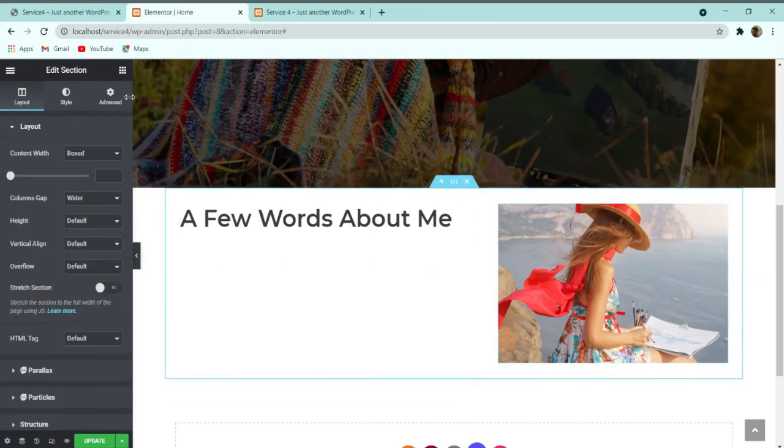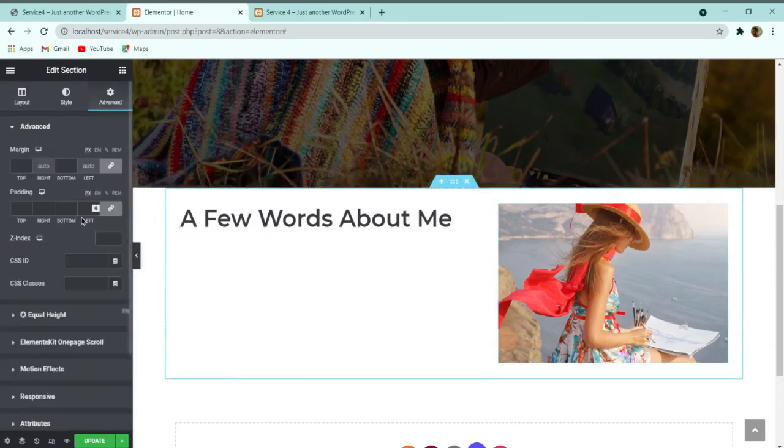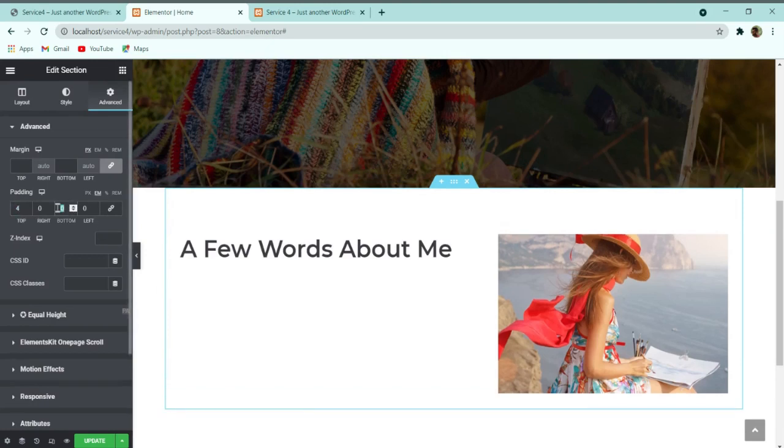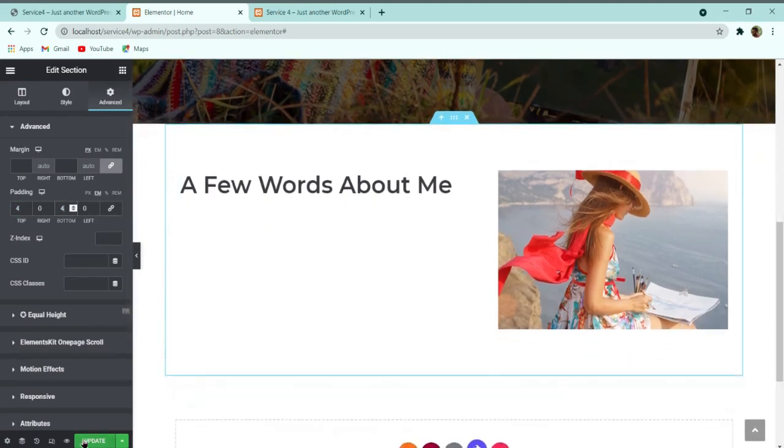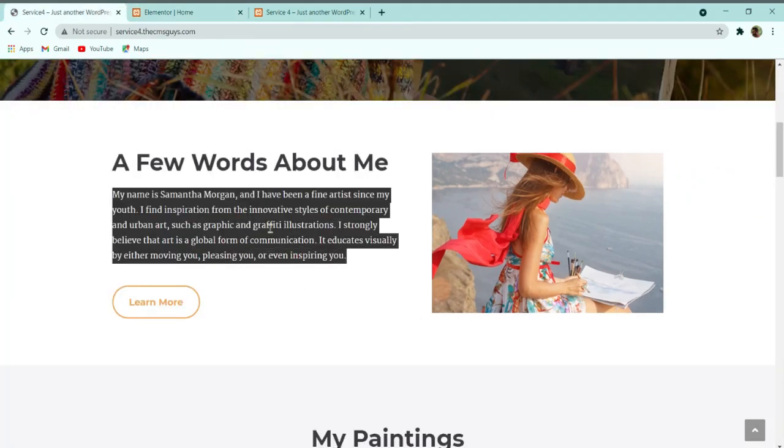And then just go to the advanced tab of this section setting, and here always select this EM, and then give a top 4 padding and a bottom 4 padding EM, and then click on update. So now you can see that we have to add this paragraph text.